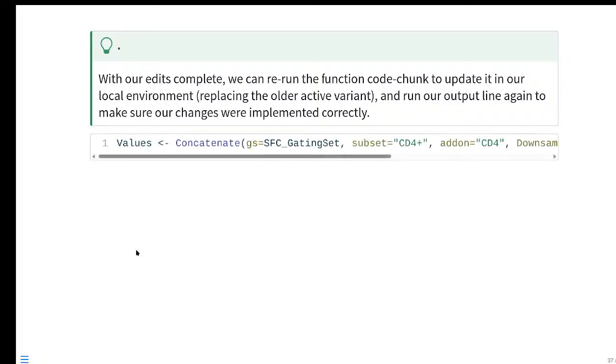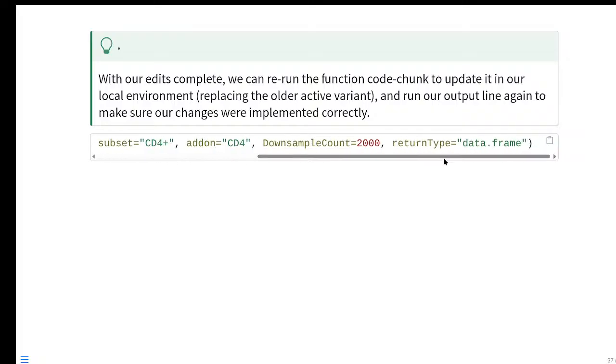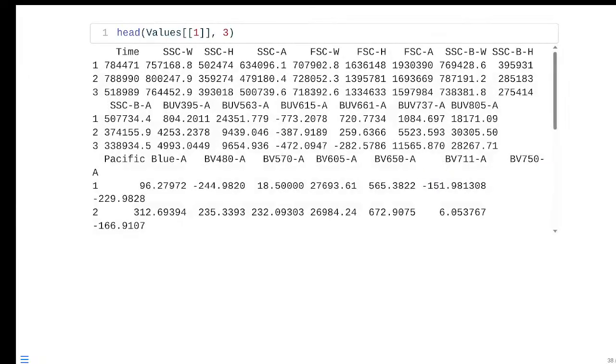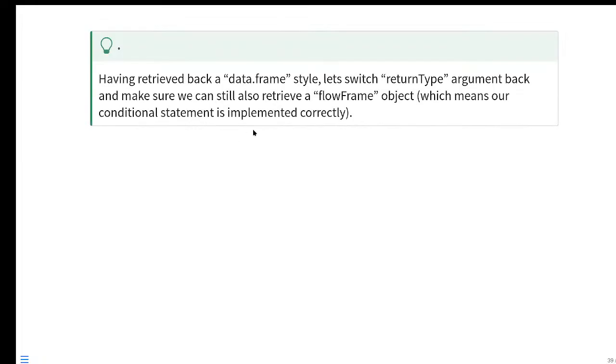So if we go down to our output line code chunk, it's going to be something like this. So when I set it to return me a data frame, let's see what happens when I run this code chunk. You can see, sure enough, I'm getting back a data frame style object, which is what I expect. So at least for that first part of a code, we didn't end up breaking anything important. Let's go ahead and then switch our output chunk's return type argument.